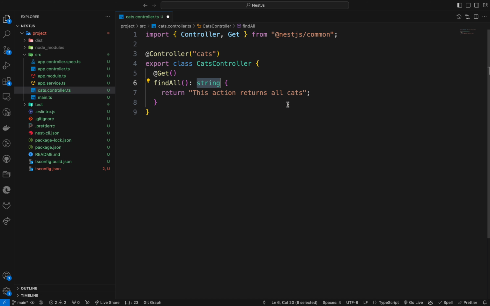Let's try to say what we have done here. The Get HTTP request method decorator before the findAll method tells NestJS to create a handler for a specific endpoint for HTTP requests. The endpoint corresponds to the HTTP request method, which is GET in this case, and the route path.